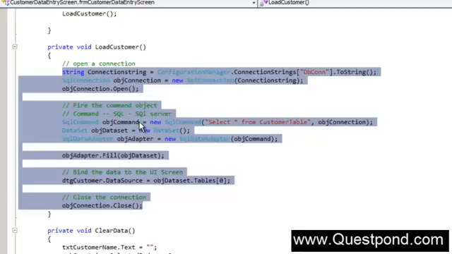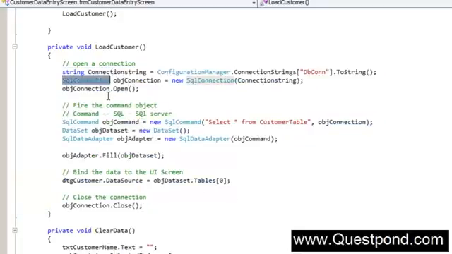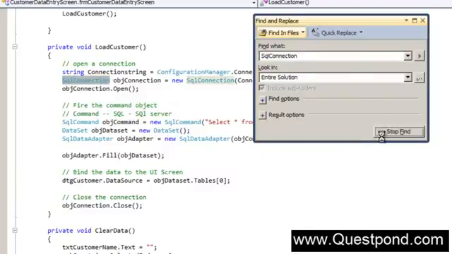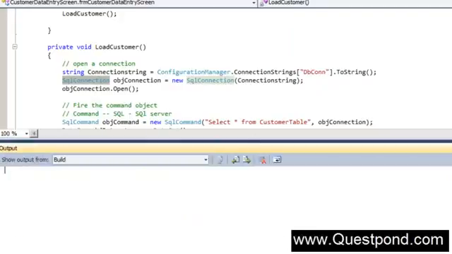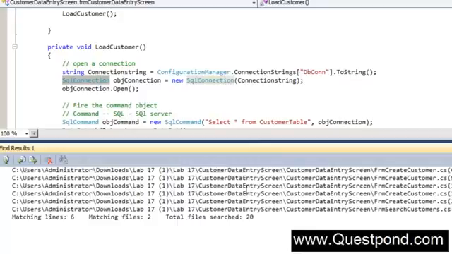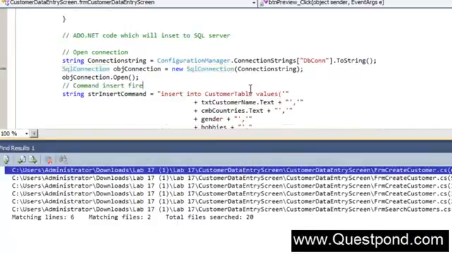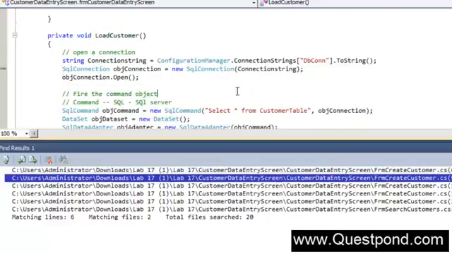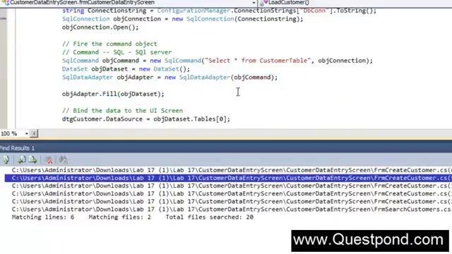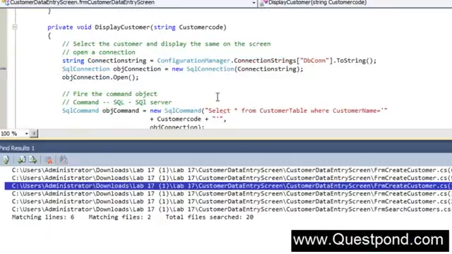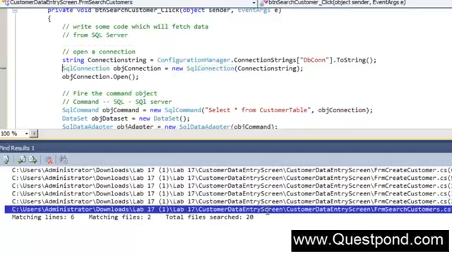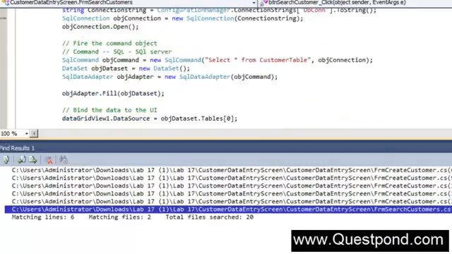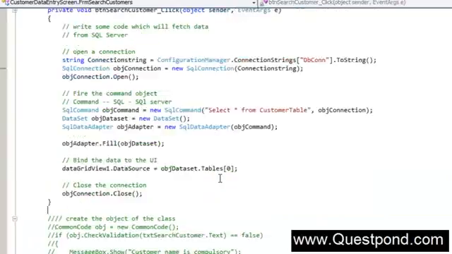In other words, if you want to see where this code is repeated, for example, if you just search for this SQL connection word in your project, you can find that in so many places this code is duplicated. It's duplicated here in the load customer function, here in the BTN preview click, here again in the load customer, in the display customer, and in the BTN delete. So you can see this code is scattered across the project and creating lots of redundant code.